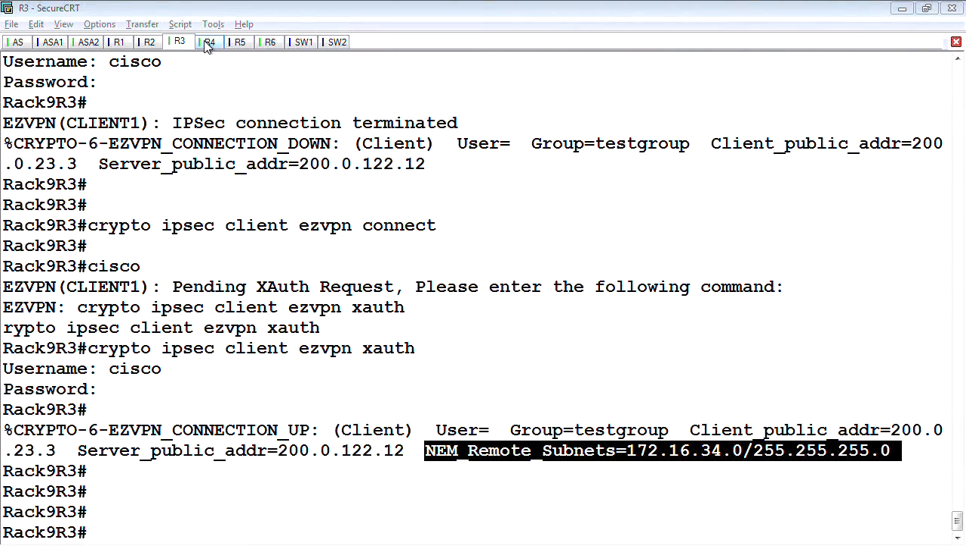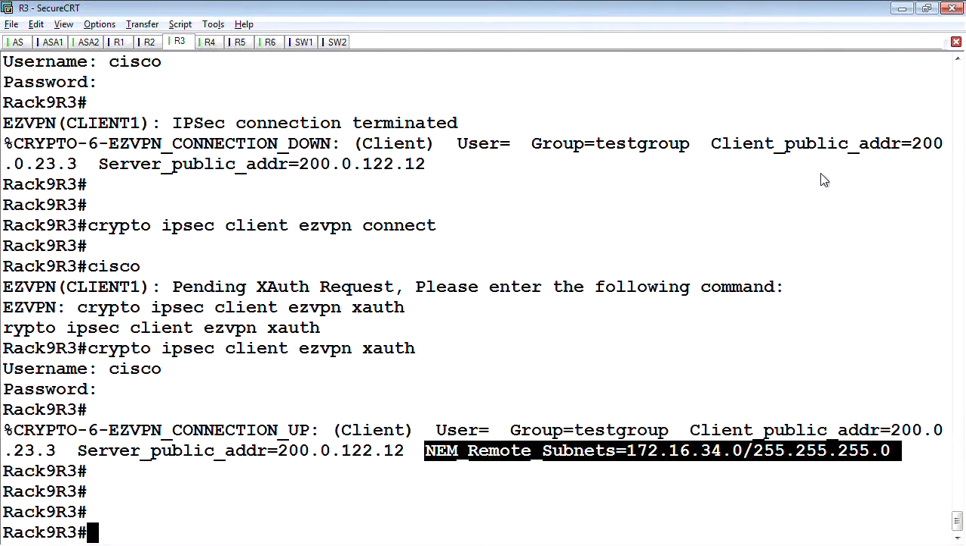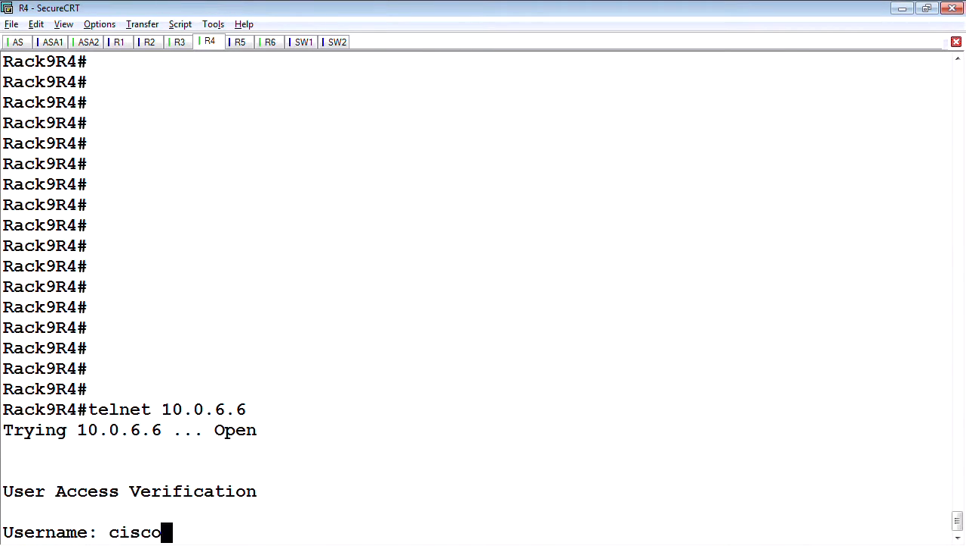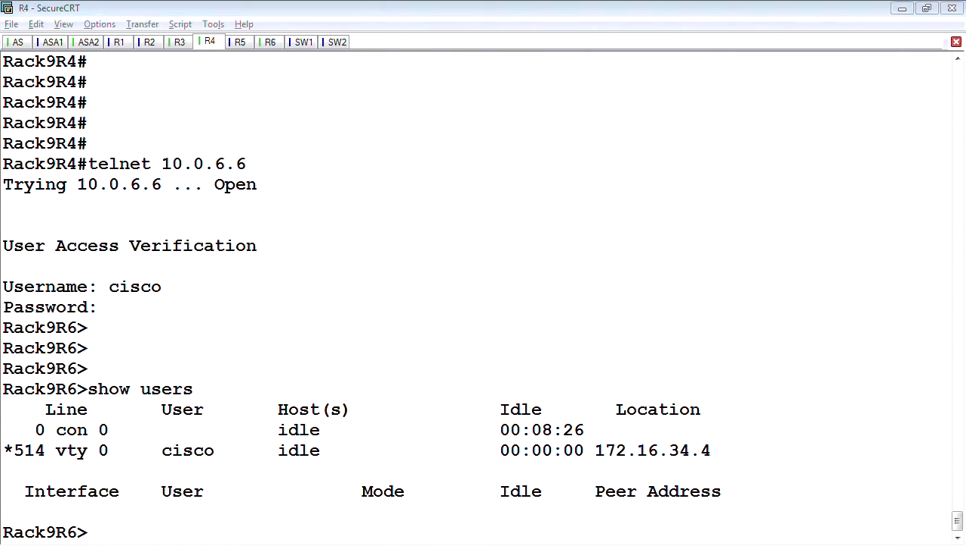If we were to now go to router 4, which is behind the client side, and send traffic behind the server side, so on router 4, if we telnet to router 6, again, the functional difference here is going to be that if we look at the show users, we see the connection is now coming from their real internal address, and we do not have a port address translation occurring on the client.